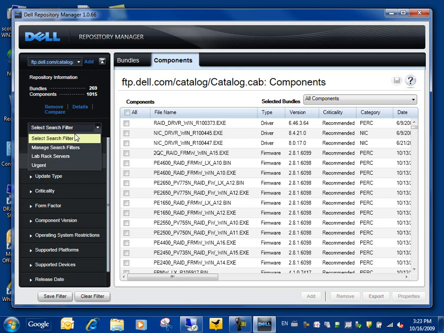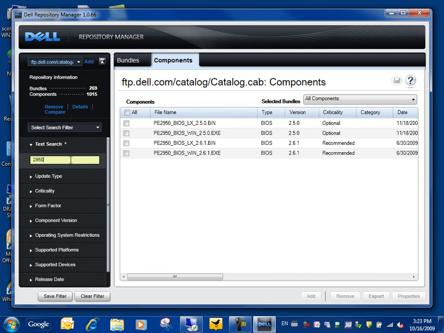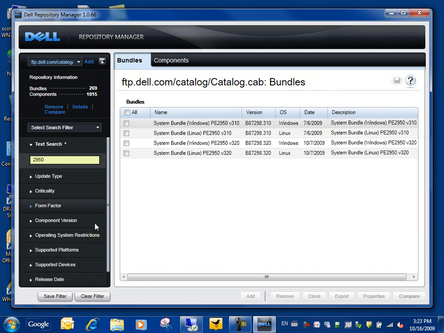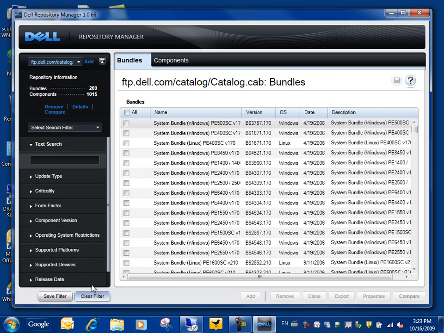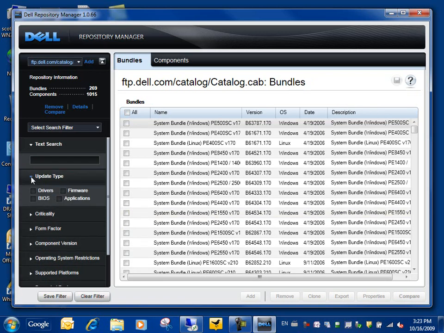So now let's take a look at some of the searching capabilities. We can save filters, and they will show up in this drop-down menu simply by clicking Save Filter. There are many search filter capabilities. We can simply do a simple text search, 2950. This will show us all of the bundles for the 2950 on ftp.dell.com. Clear Filter will bring us back to the base.